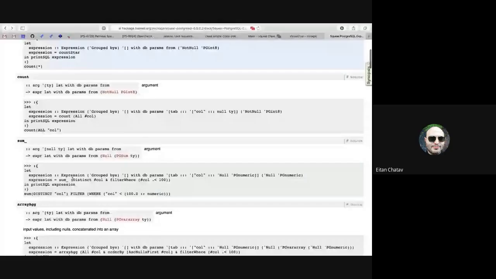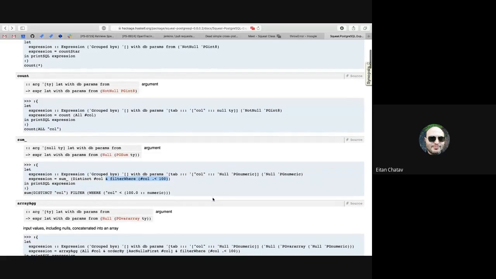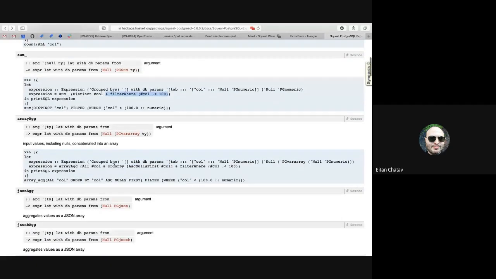So let's see some examples, because there are examples here in the docs. Count star is a very obvious one, it doesn't take any arguments. For count, you have to give it an aggregate argument, which would be like all of some column. Here's an example with a filter. You can modify, and you can keep chaining these, and it'll just AND them together. And you can also do order by. So here's an example of an array agg where we're doing an order by and a filterWhere.